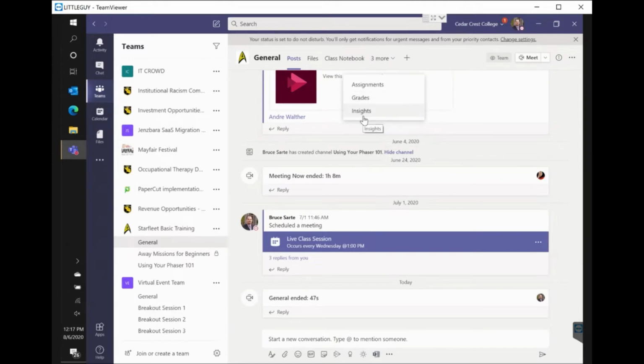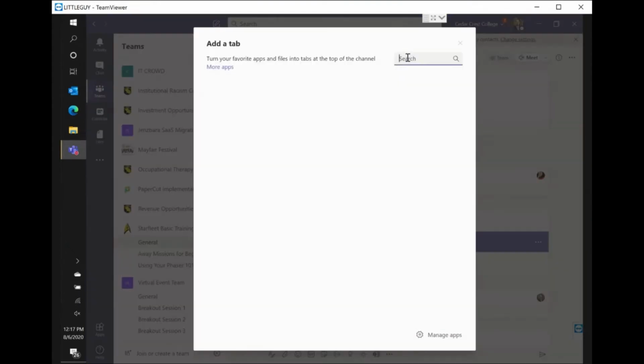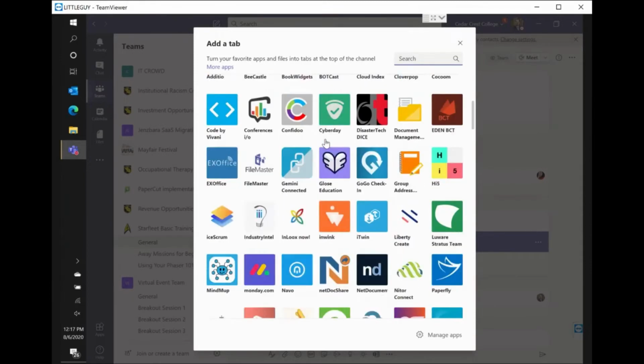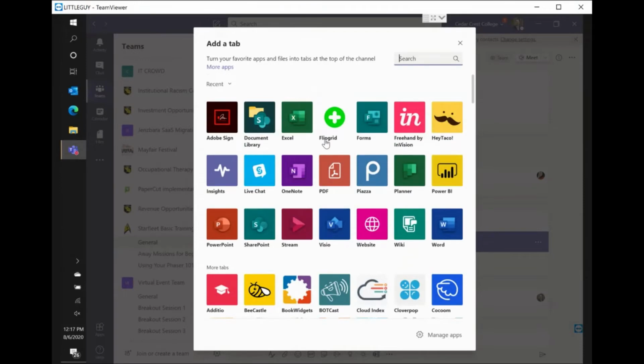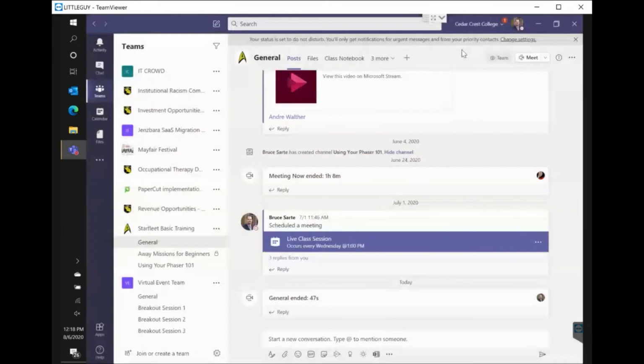Now you may be saying, why do I have to drop down to see those? That is my particular system that I'm using to demo. You may see them all the way across depending on how large your screen is. Additionally, before I go through these, you can click the plus button to add a tab, and you can see all of these different applications that you can use within your channel. So these are all channel specific. So if I add an Excel document here, which I can do, it's only in this channel. It does not go in every channel.